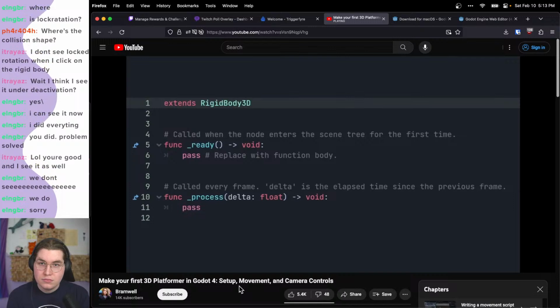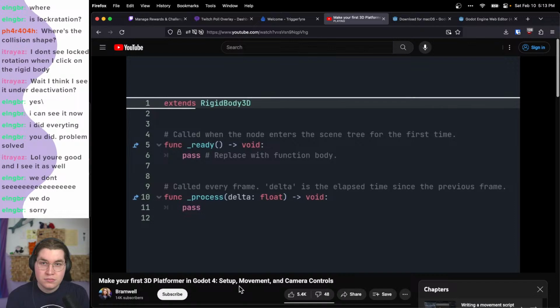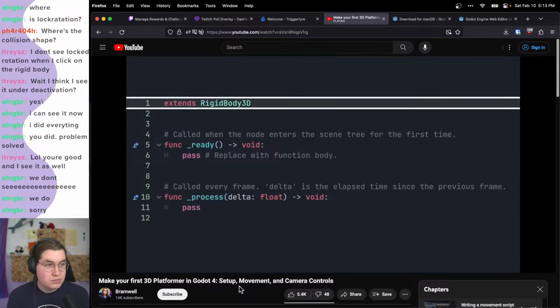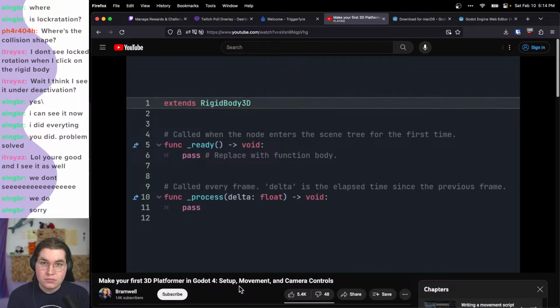Our script has a few lines that are important to us right now. The first line of the script says extends, then the name of the node, in our case, extends RigidBody3D. This tells us the script is attached to a RigidBody3D node, and we can access all the properties and functions of a RigidBody3D in code.